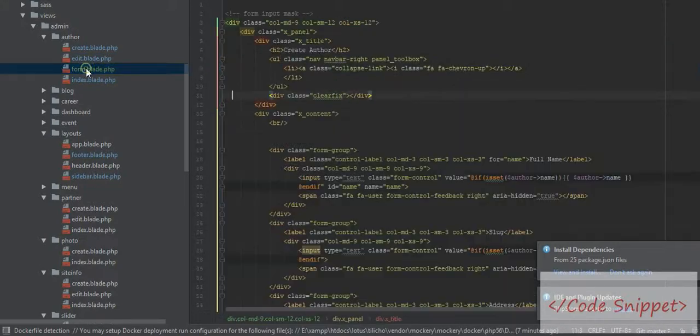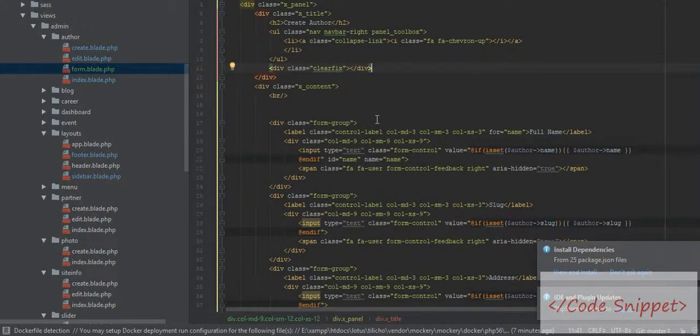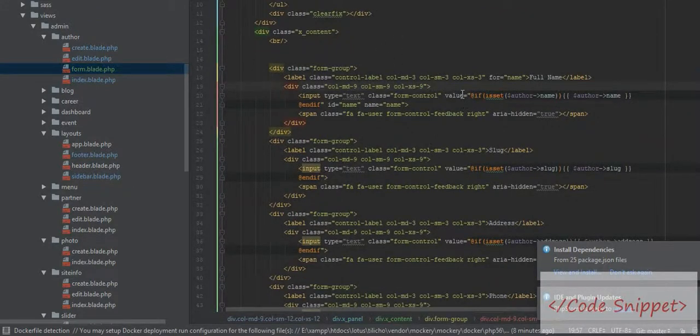Now go to your form. This is common for both create and edit. As you can see, nothing is different from your usual form. I have defined it the same way as you normally do, but the difference is in value. In value, what you should do is check the value coming from your controller.